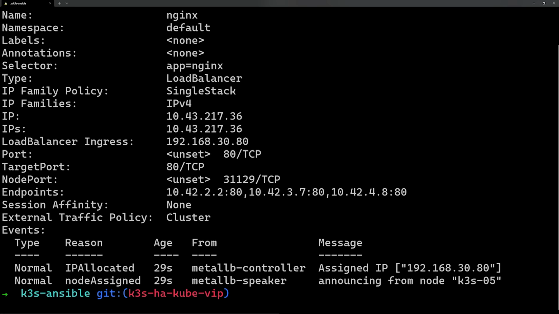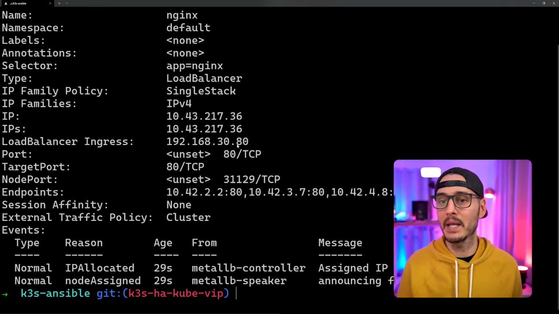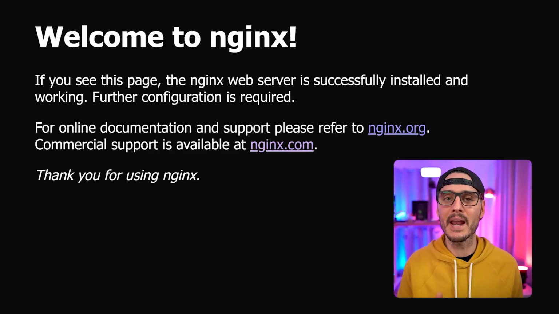And we could see here that it exposed a load balancer ingress of one of the IP addresses that we specified in MetalLB. So this means my nginx deployment of 3 pods is now exposed on a load balancer at this IP, 192.168.30.80. And if we go to that IP address, we can see the Hello World page from nginx. This is so awesome. So this proves all the way through that MetalLB is working.